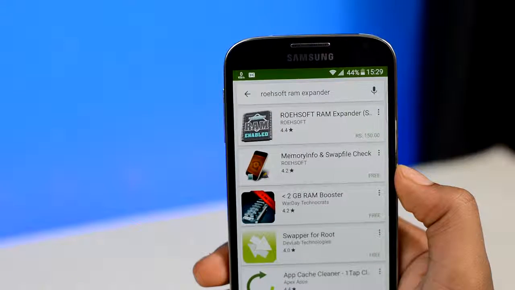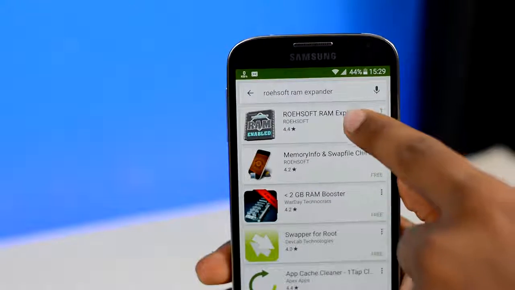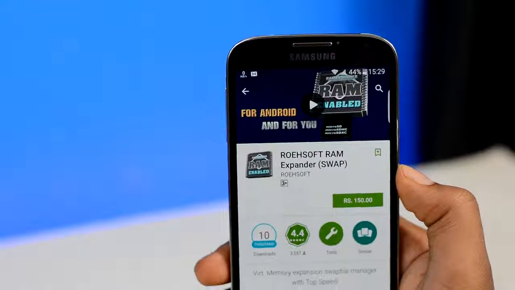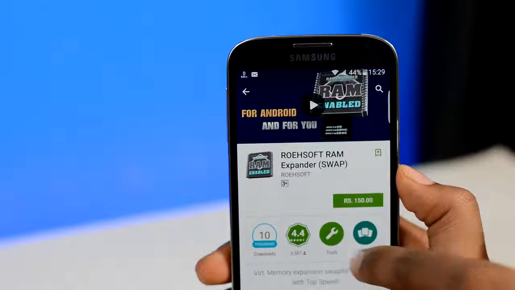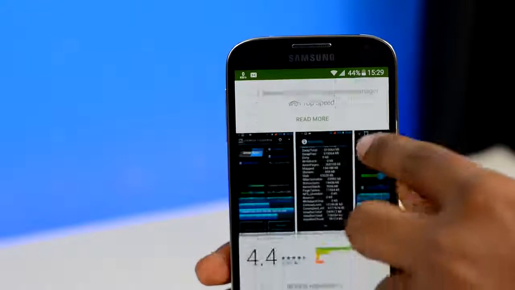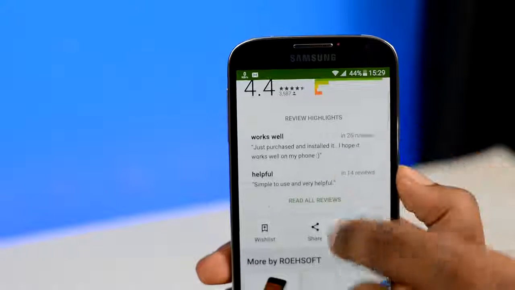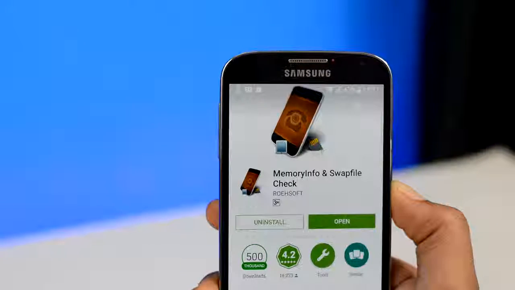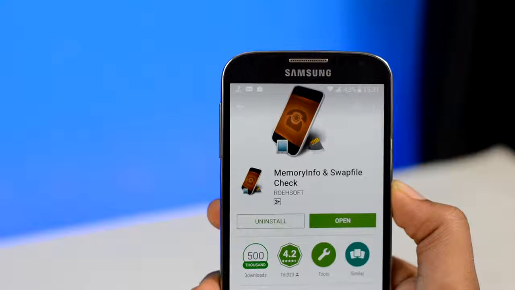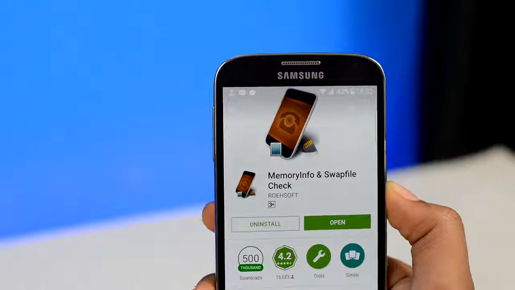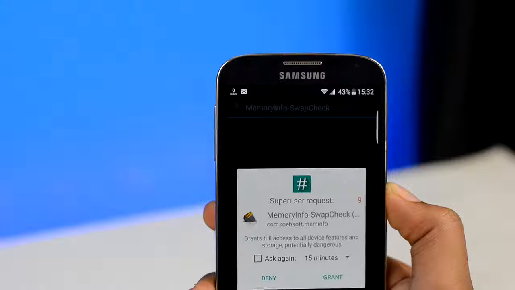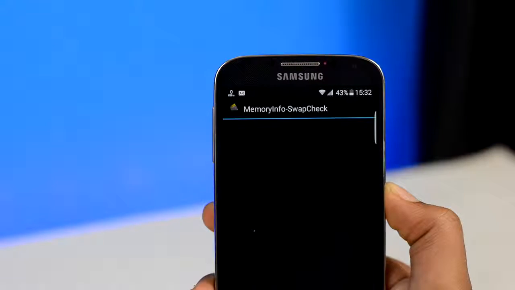Number 3, an app from Play Store called ROSoft RAM Expander, which will make the process much simpler. Now ROSoft RAM Expander is a paid app on Play Store, and for the money it's totally worth it. But before you go ahead and make the investment, click the second link under the thumbs up button and install this free app called Memory Info and Swap File Check. It will tell you whether your device is compatible for RAM expansion or not.